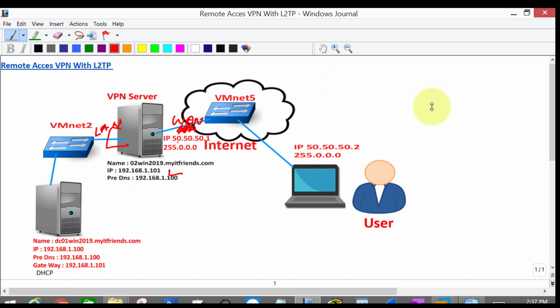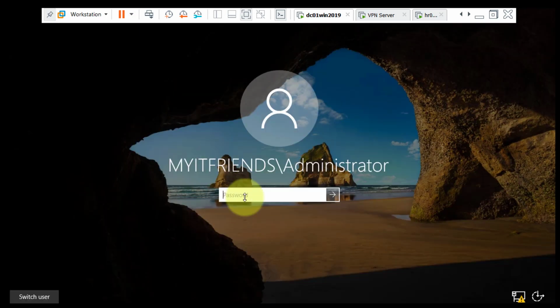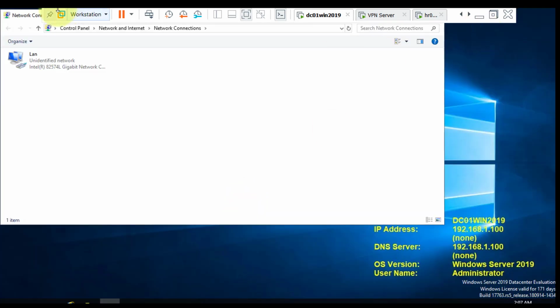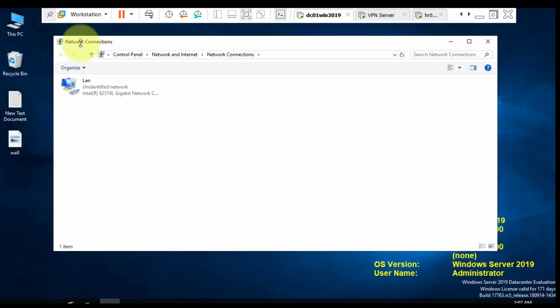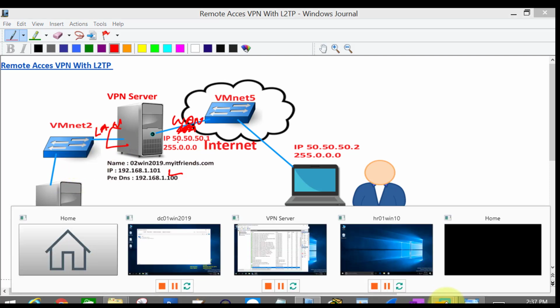Now we are going to our DC and configuring DHCP. One more thing is that we should check the gateway. We should give the gateway 192.168.1.101, the NAT interface IP of our VPN server that is connected with our DC. So initially we need to check that, after which we can install this.